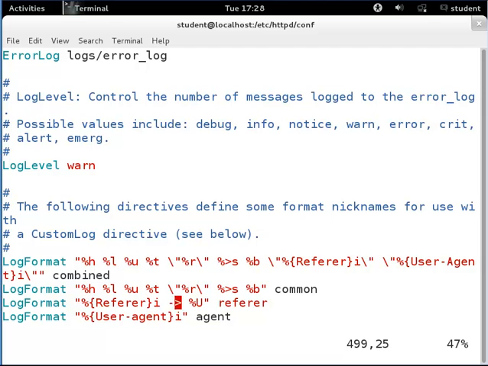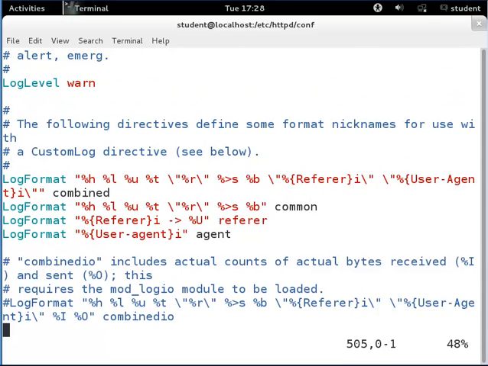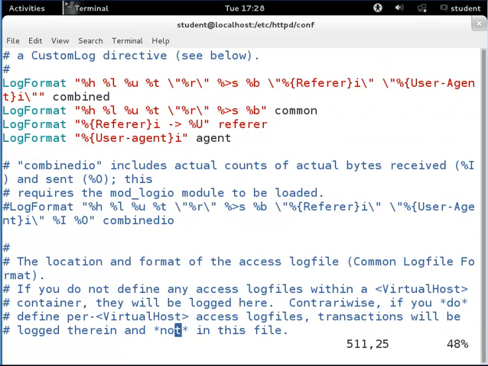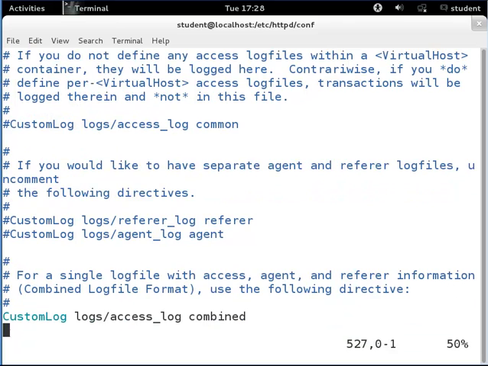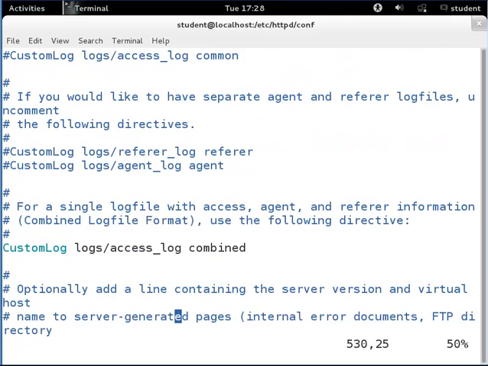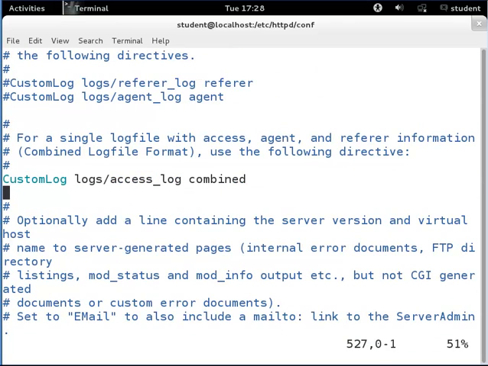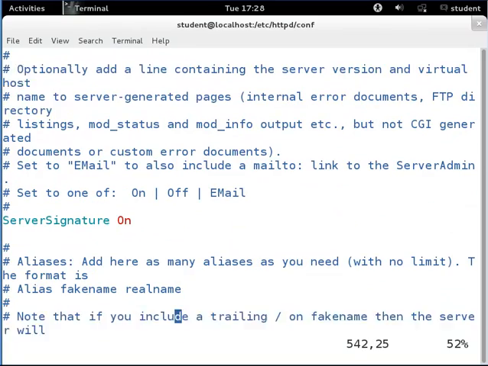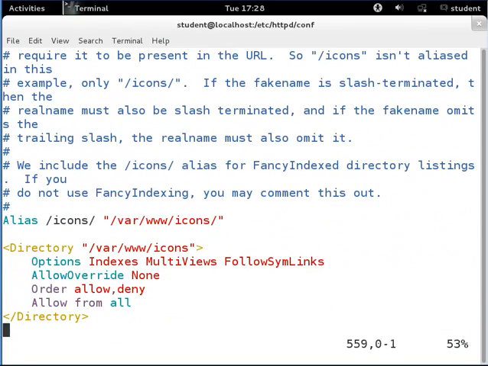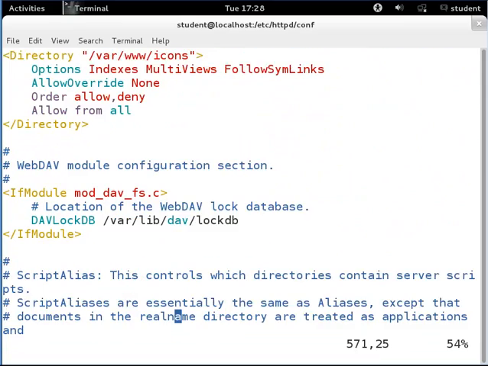Then you set your log level to error, warn, or whatever, critical, etc. Right now it's set to warn. Log format: don't touch it. It works, don't touch it. Custom access log: yep, these are standard. Here's your custom access log. It's going to be combined. Don't touch that. Leave it alone. Server signature on, blah, blah, blah. Don't touch it. Here's some more stuff you're not going to touch.